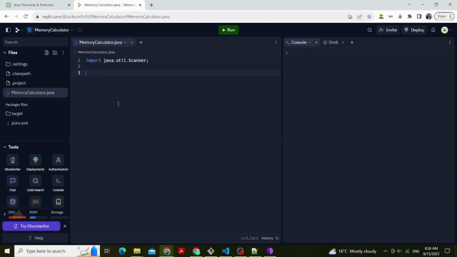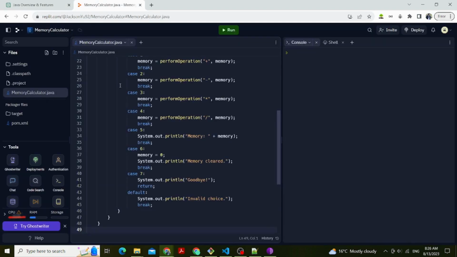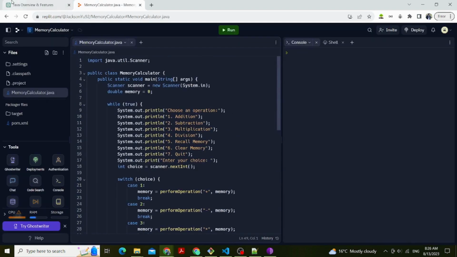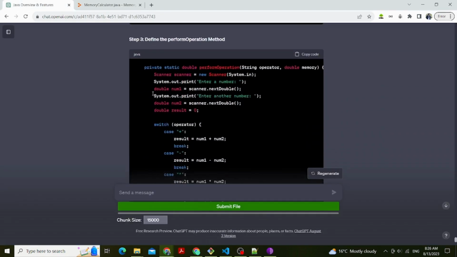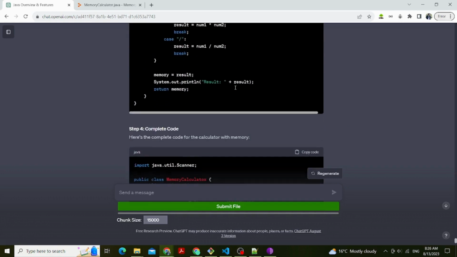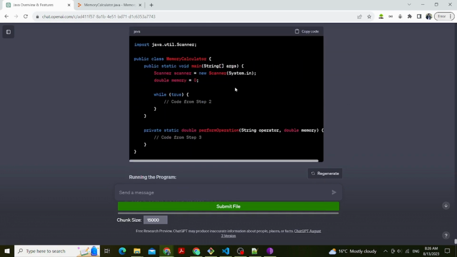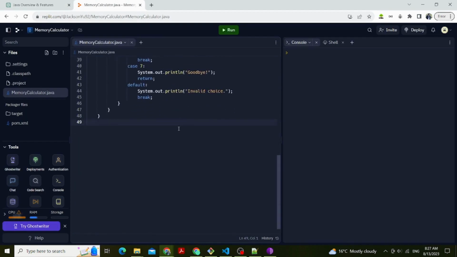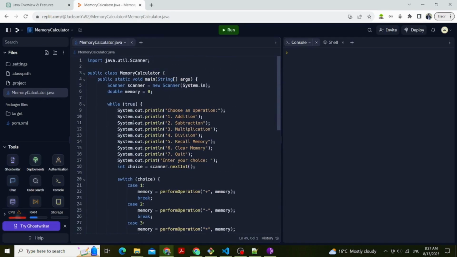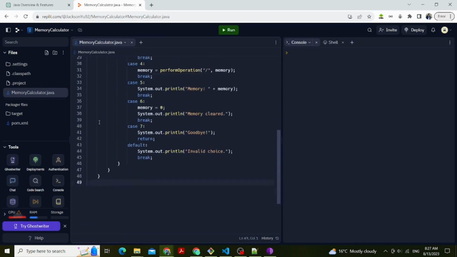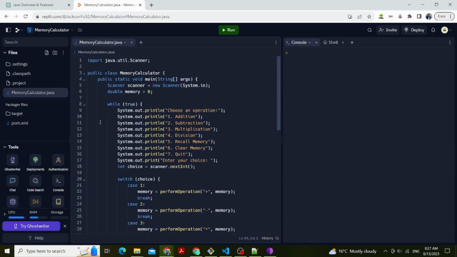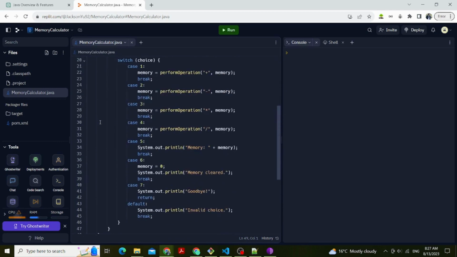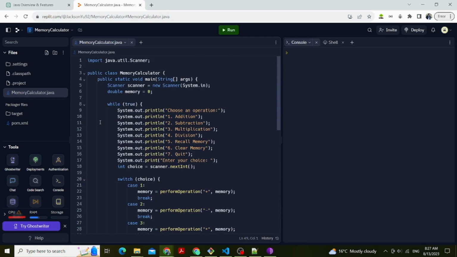System.out.println, choose an operation, System.out.println, 1. Addition, System.out.println, 2. Subtraction, System.out.println, 3. Multiplication, System.out.println, 4. Division, System.out.println, 5. Recall memory, System.out.println, 6. Clear memory, System.out.println, 7. Quit, System.out.print, enter your choice, int choice equals scanner.nextInt.